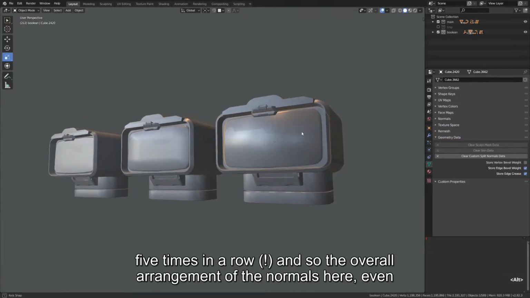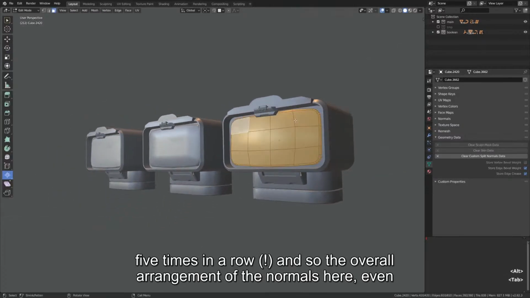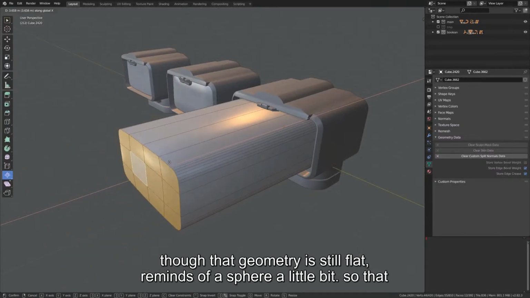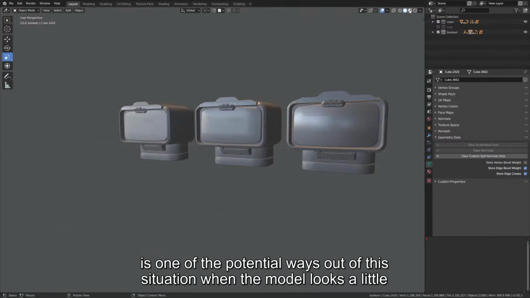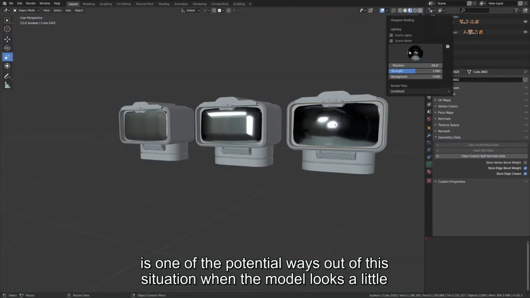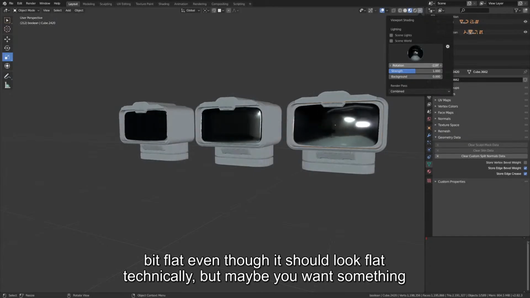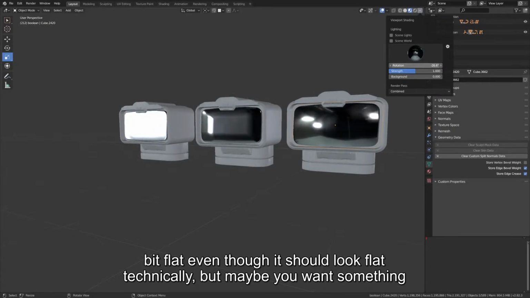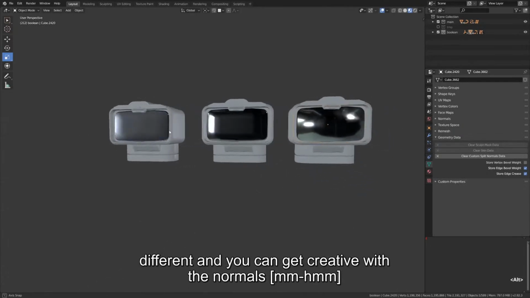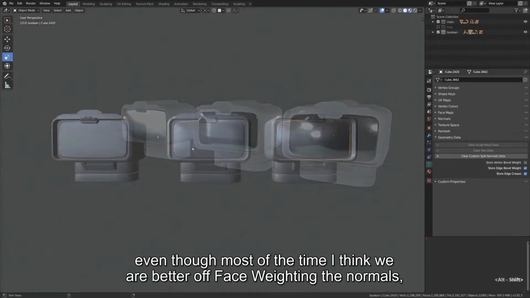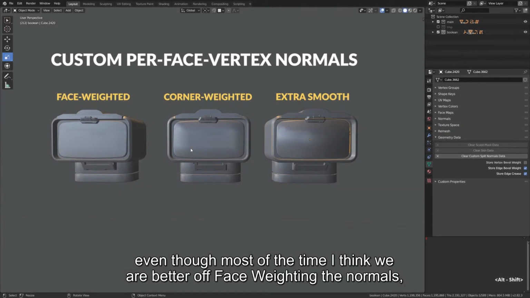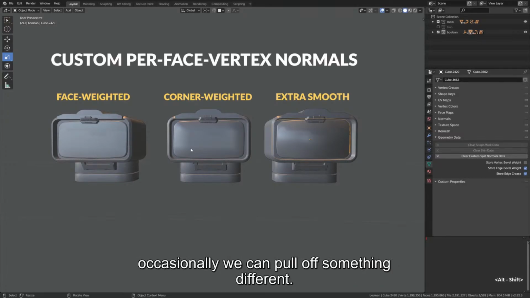And so the overall arrangement of the normals here, even though the geometry is still flat, reminds me of a sphere a little bit. So that is one of the potential ways out of this situation, when the model looks a little bit flat, even though it should look flat technically, but maybe you want something different, and you can get creative with the normals. Even though most of the time I think we are better off face weighting the normals, occasionally we can pull off something different.